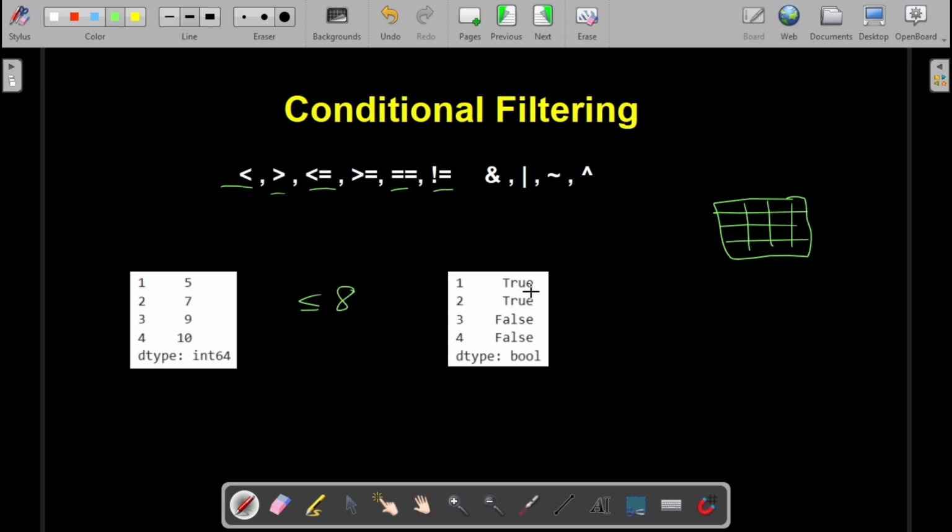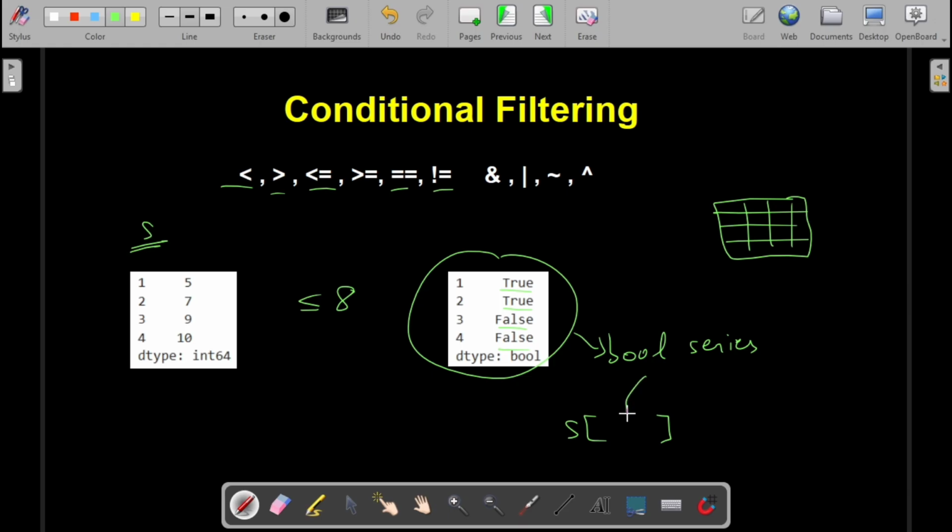So all the values which are less than or equal to 8 will be marked true and others will be marked false. Now this is a boolean series, and I can pass this boolean series into the square bracket of our series S, and I will get another series with only those values which are true.